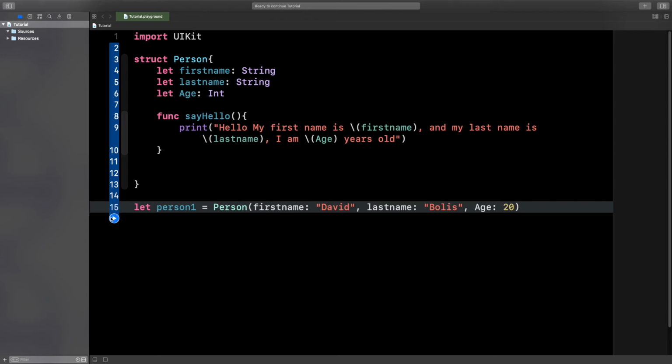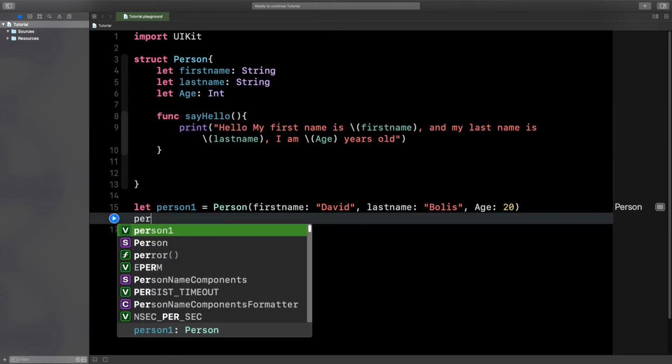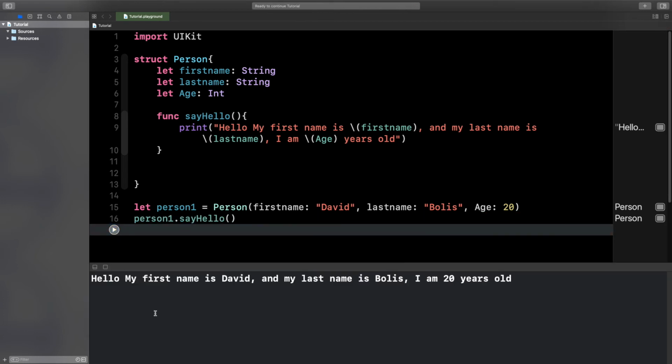Perfect. If we run this right now, nothing is going to happen. Well, nothing was displayed in the console at least. And that's because although we declared a function, we didn't actually call it. To call it, we simply need to type in person1 dot. And once you type in dot, you will see that we get access to all the information inside of our person struct. So we can simply say hello, because that's the name of our function. And if I double click on it and then run, as you can see, it says hello. My first name is David and my last name is Bullis. I'm 20 years old. Perfect.